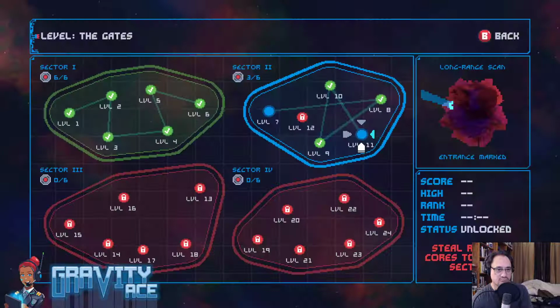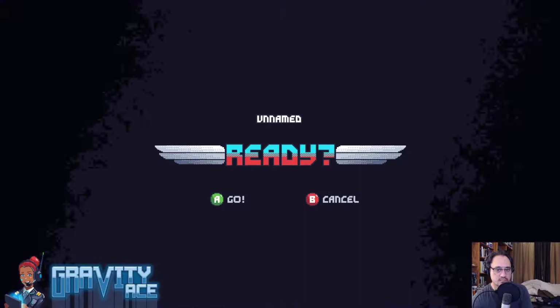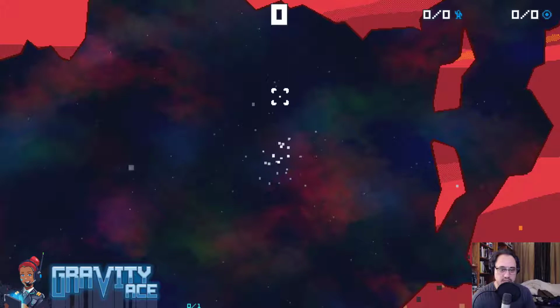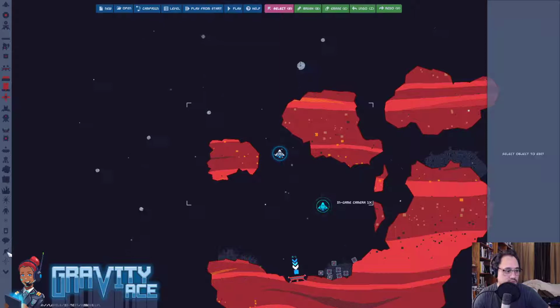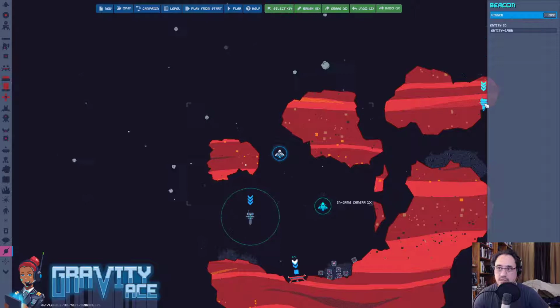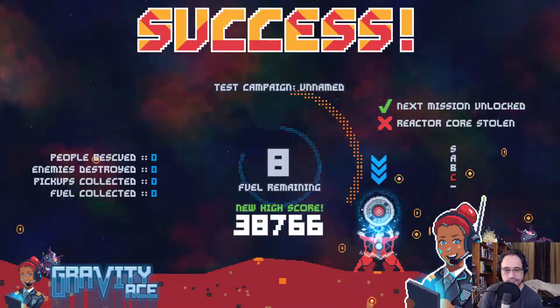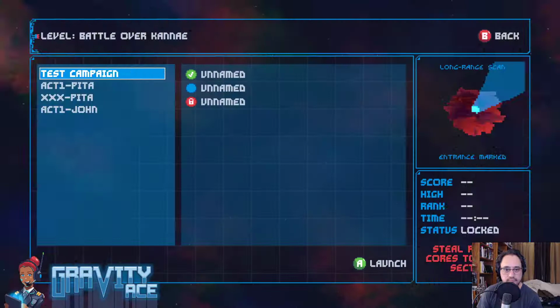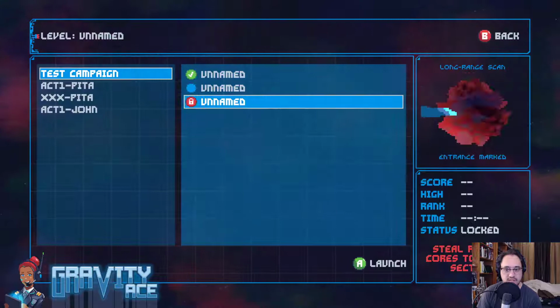So here's my regular campaign map. And here's my user campaigns. And then we'll just play this level and... Oh, actually, I don't think you can complete this level. Let's make this level completable so we can see it change in the UI. So we'll add an exit here. And we'll just make it visible all the time, make it really easy. And we'll complete the level. There it is. Complete. Unlocked. So that one was complete, the next level got unlocked, third level still locked.